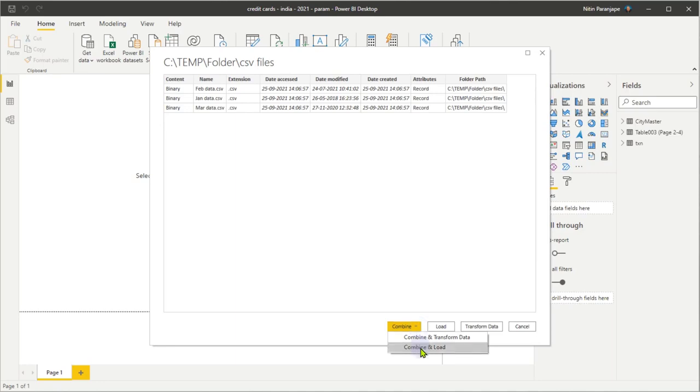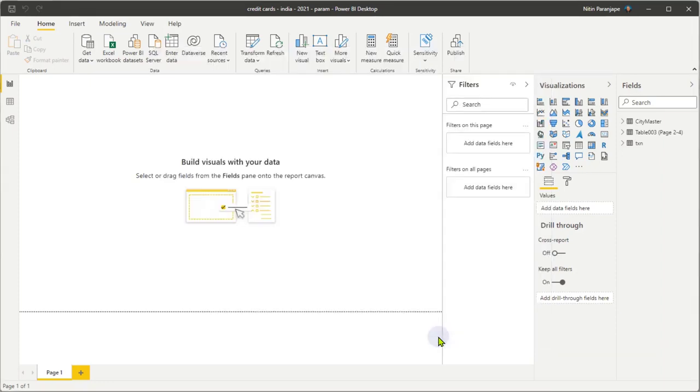If I had not seen the data, I'm seeing it for the first time, there is some cleanup required. I would have said combine and transform. So let's say combine and transform anyway. But the combine part, who is going to do? Power BI will do, or Power Query rather.